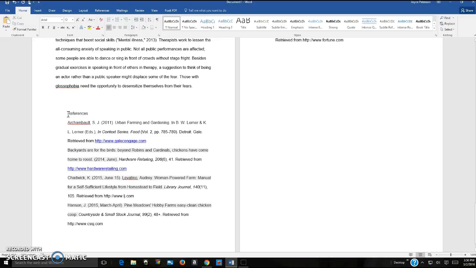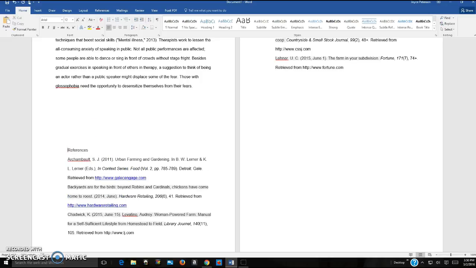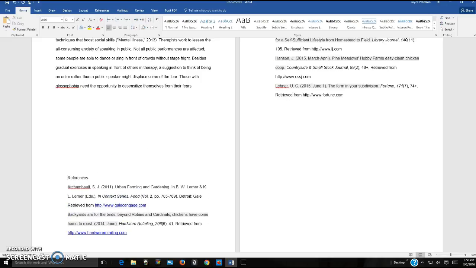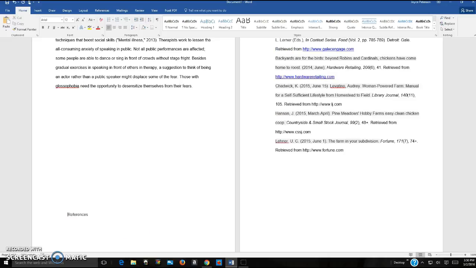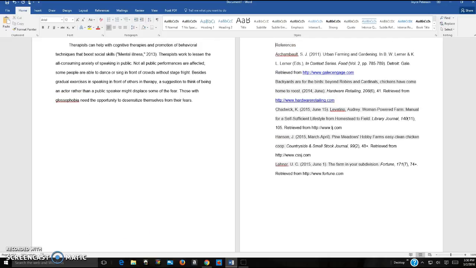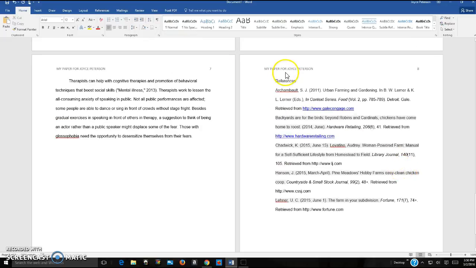They should start on a new page. So I can either put my cursor there and hit return until everything moves on to the next page, or I could do an insert page break, but it's easier to do it this way. Okay, here I am on the page with references, and for some reason I'm indented more than I should be.